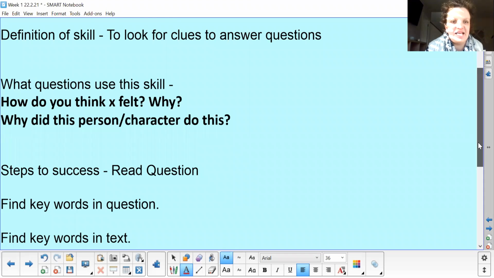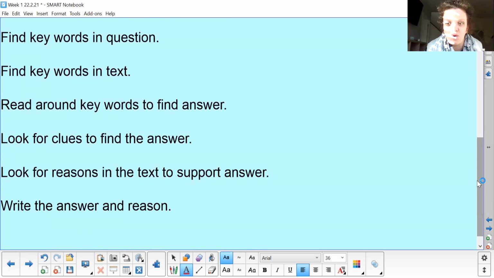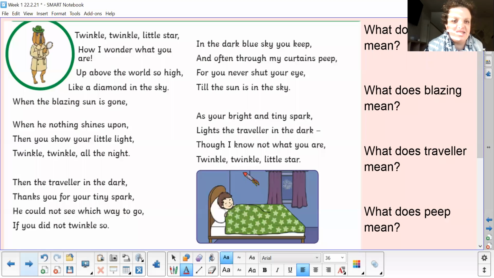And our steps to success today: we're going to read the question, we're going to find the key words in the question, we're going to find the key words in the text, we're going to read around the key words to find the answer, look for clues to find the answer, and then we're going to look for those reasons in the text to support our answer. We can't just make up anything, we have to use the text to support our answer and to back it up. And then we're going to write our answers and our reasons today.